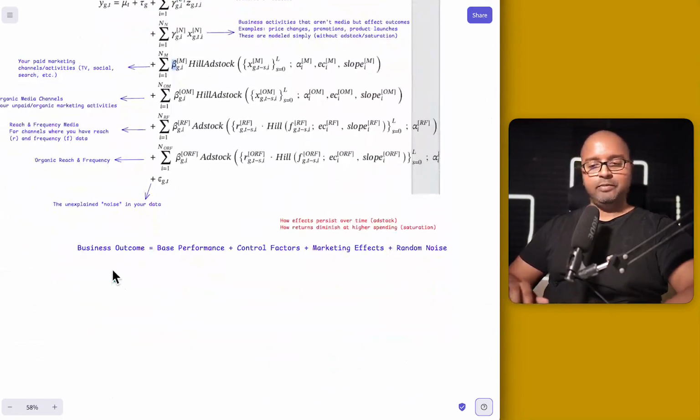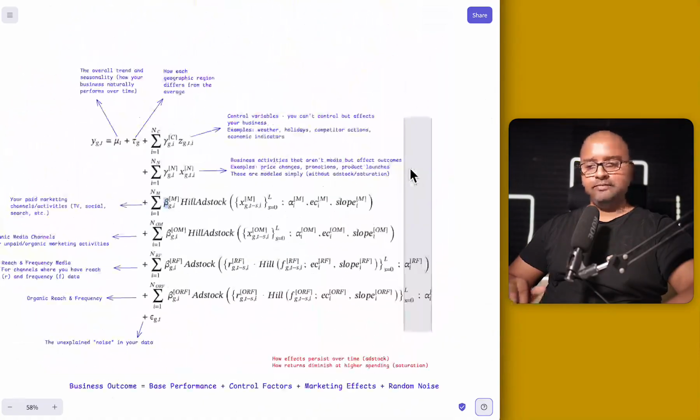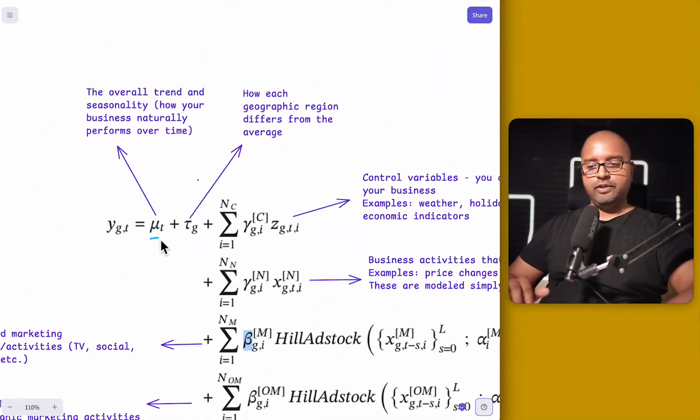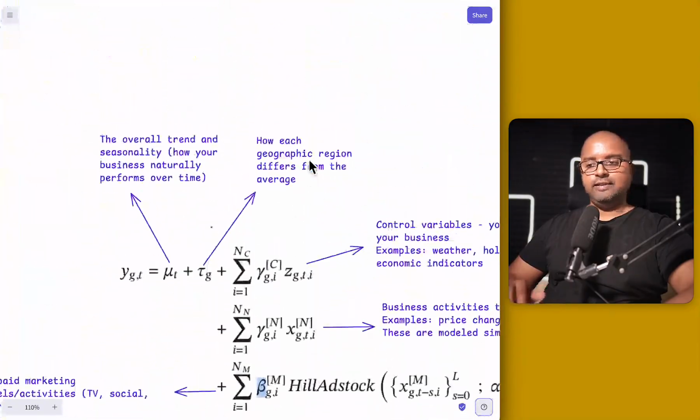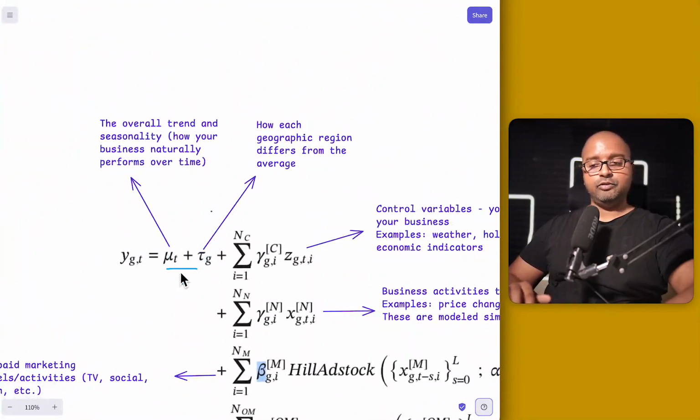All we have to remember is we're calculating the business outcome, and all these parameters or sections are just base performance plus control factors, marketing efforts, and some random noise. This is basically what we have in this big equation. But let's walk through them one by one. The first term, mu, is the overall trend and seasonality within your business, how your business naturally performs over time, and how each geographic region differs from the average as well. These two terms are the base performance. If you don't run any ads today, this is what your business will be doing in terms of revenue.